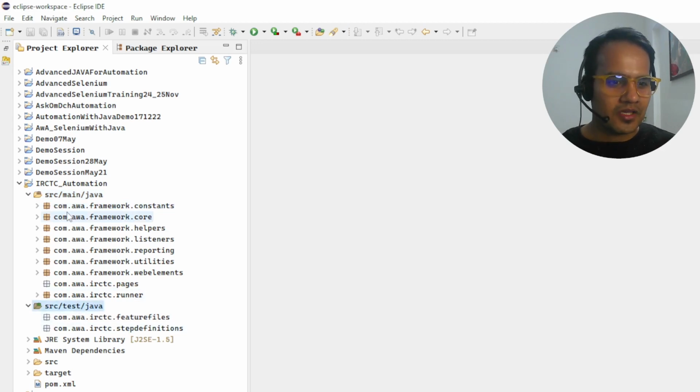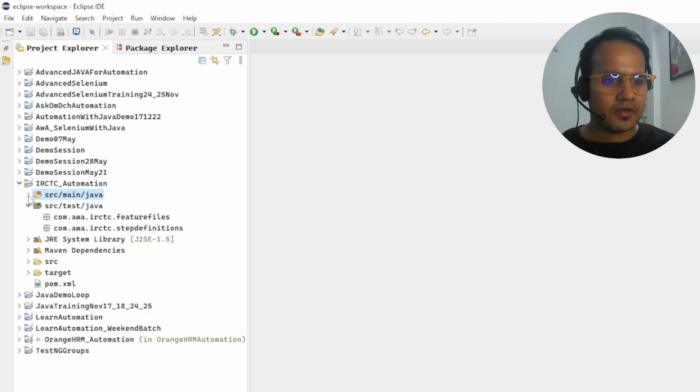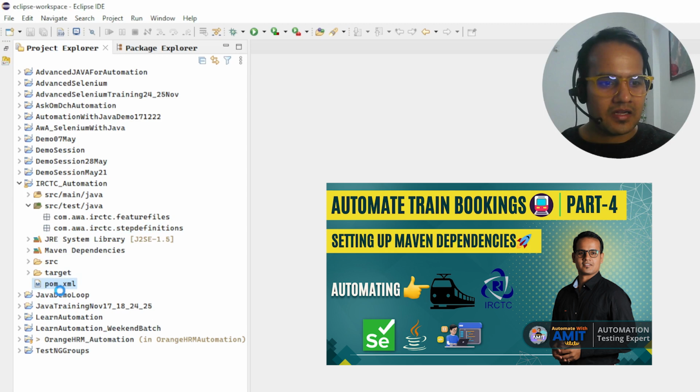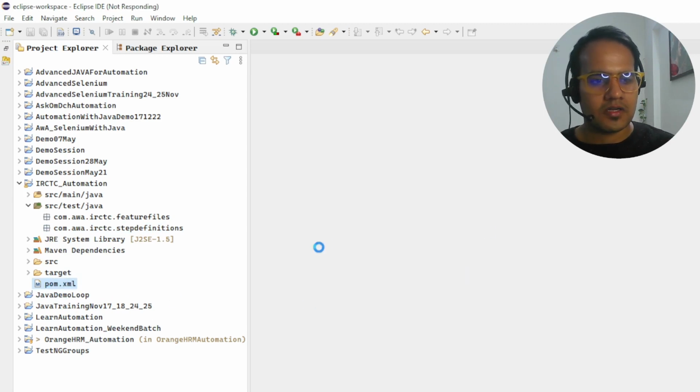Here I had covered all the framework related structure, and then eventually I had created this feature file and step definitions over here. These two packages were empty. I haven't created any particular feature file or step definitions. In the last video I described what pom.xml is and what different dependencies we are going to use in order to work with Selenium, Java, Cucumber and of course TestNG. So if you haven't watched those videos, you can go and watch them.